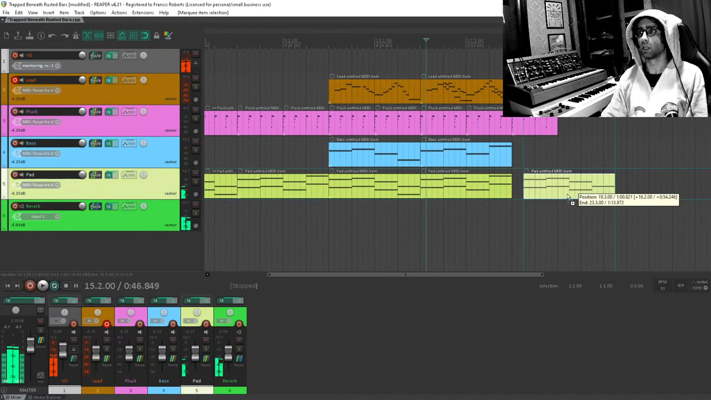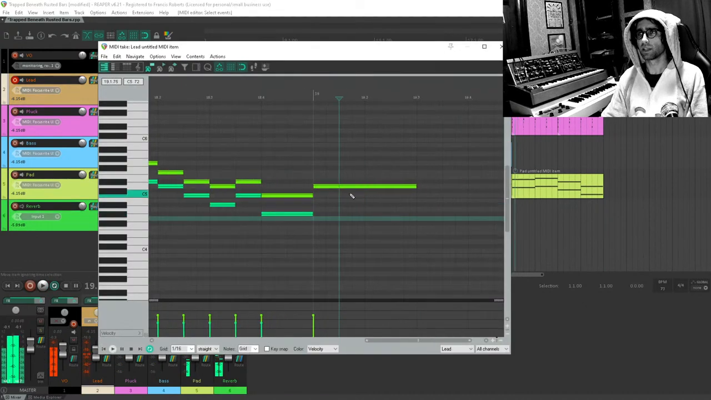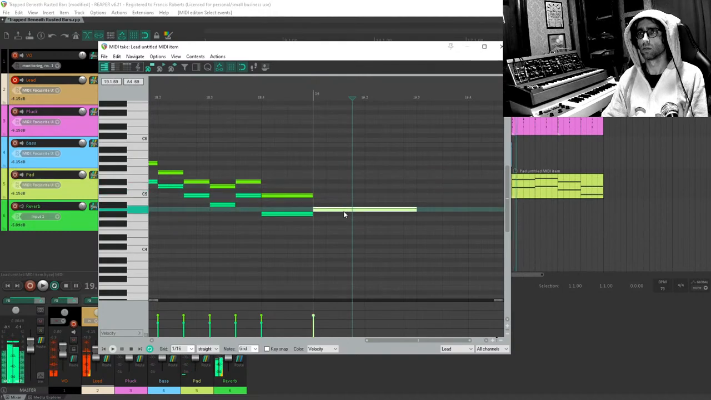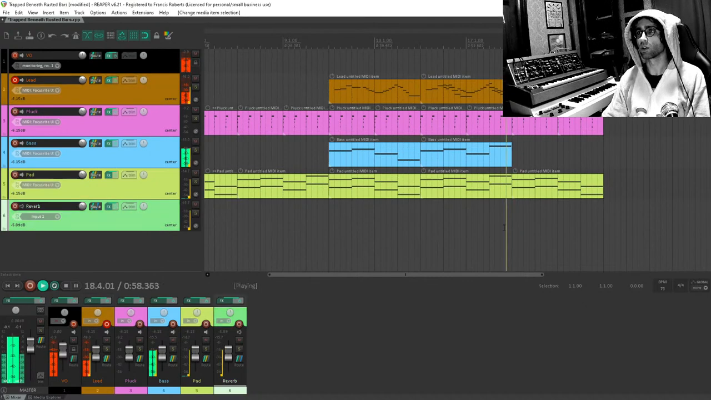And this is going to help a lot too. And this note here. It's going to fill in that chord, and this is going to be the first time that we get a solidly sort of a minor chord.